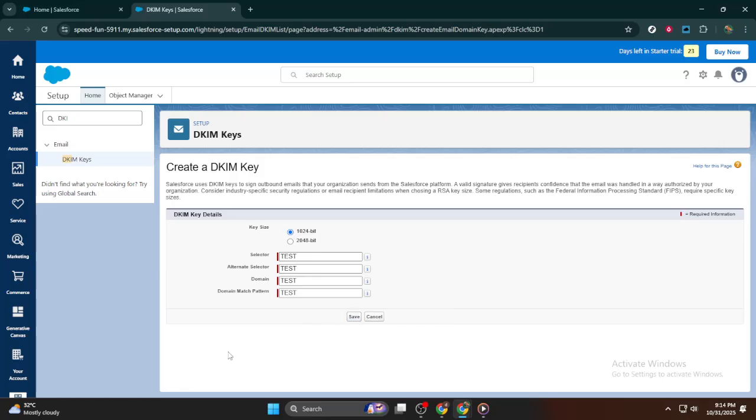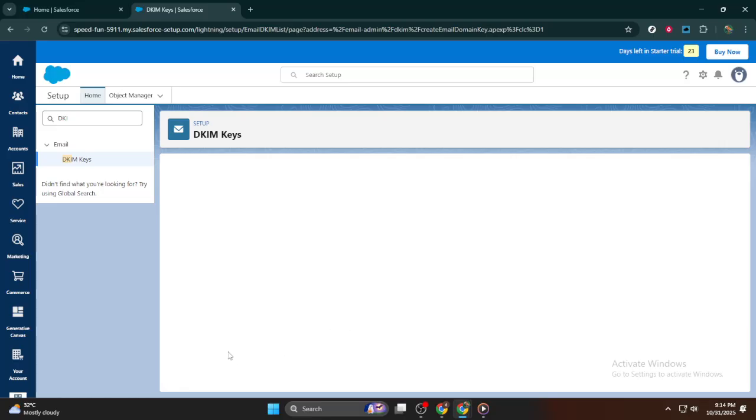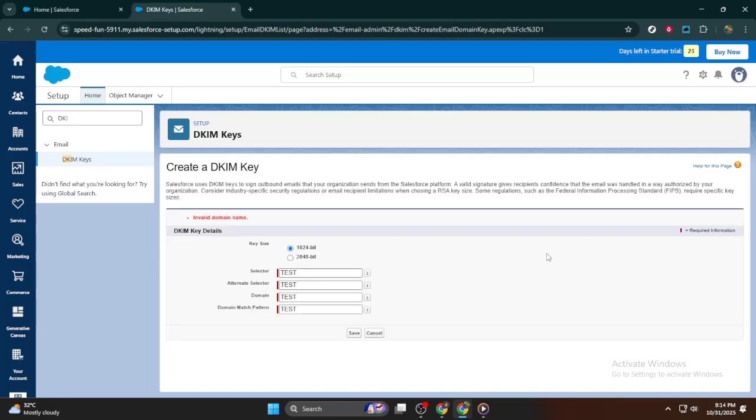This saves your new DKIM key, enabling it for use with your emails. Congratulations, you've now successfully set up a DKIM key in Salesforce. Be sure to test your emails to verify that everything is working smoothly. By following these steps, your email security in Salesforce will be enhanced, helping you ensure your communications are trusted and reliable.